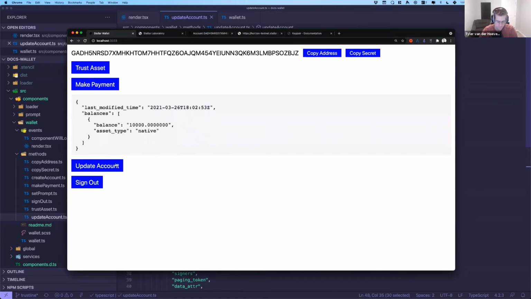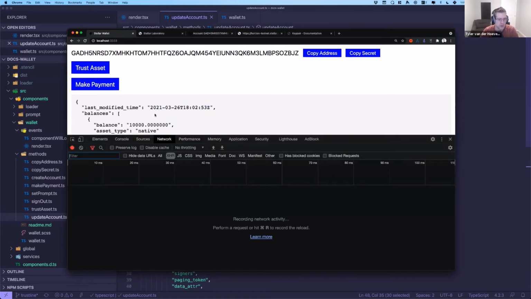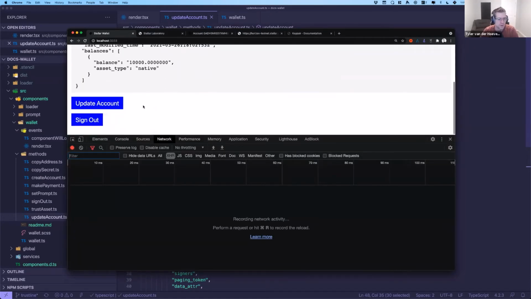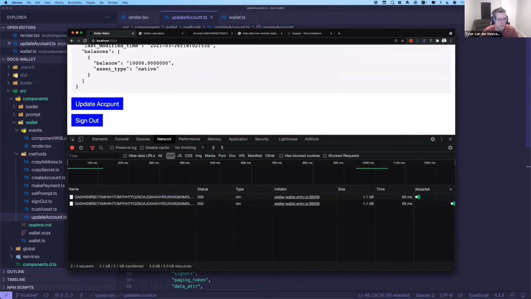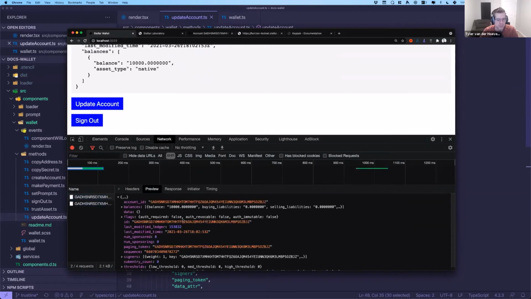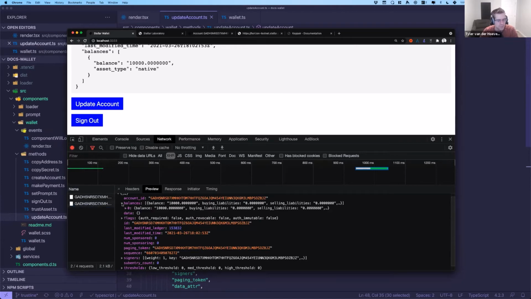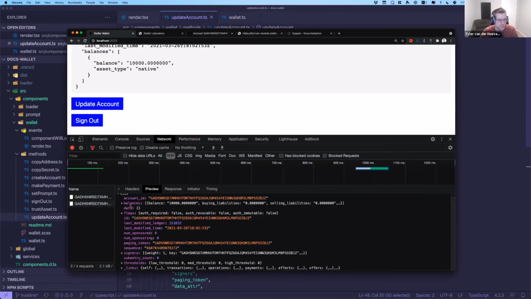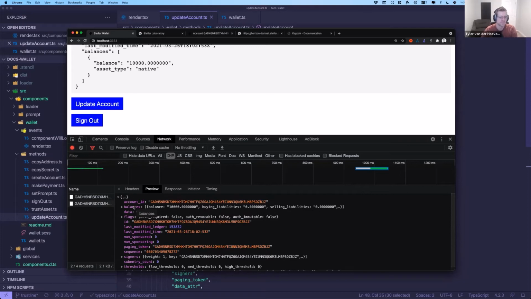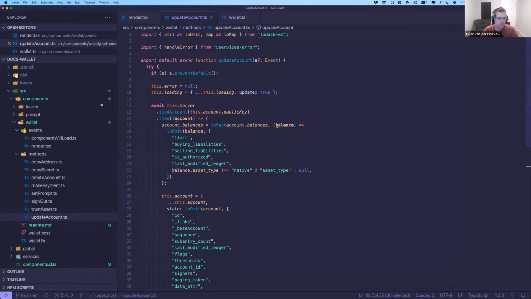It pulls that in. If we look at our network interface or our network console here, we can see that these are in fact making requests out to the Horizon API endpoints and sending us back nice information about this account. I'm just choosing to pull in balance information and throwing out most of the rest of it. All right, so that's update account.